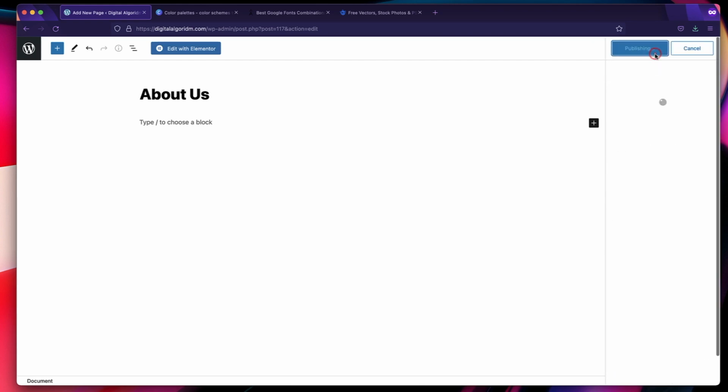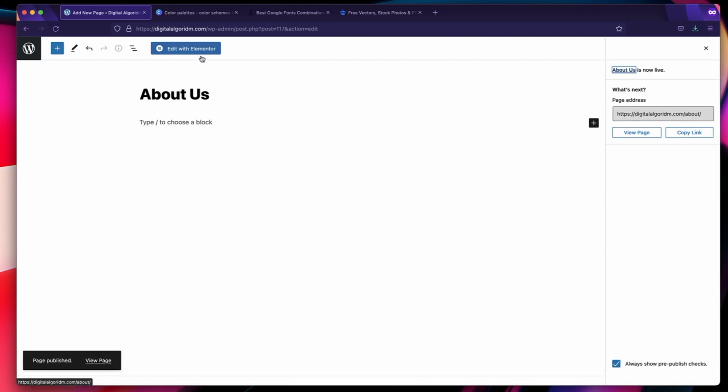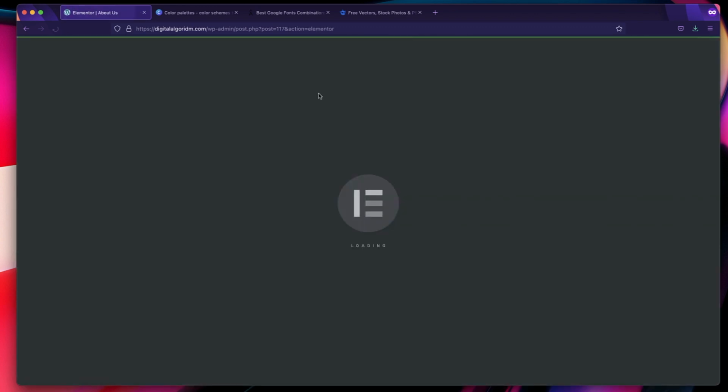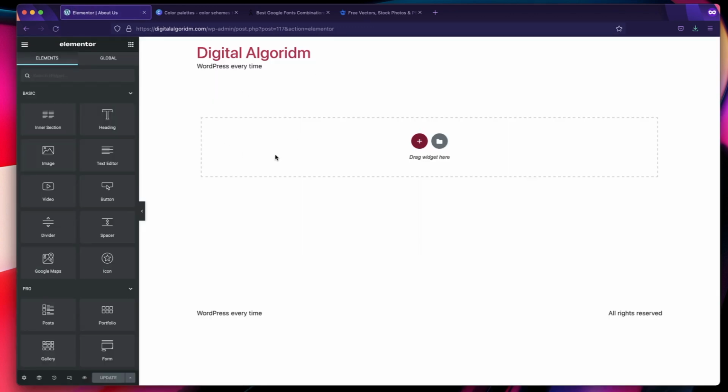I'll hit publish, publish again. Now I'll click on edit with Elementor. We're back in our Elementor interface. I need to tell users what I'm really about. Instead of using a template, you can definitely use a template, but we'll create everything from scratch.